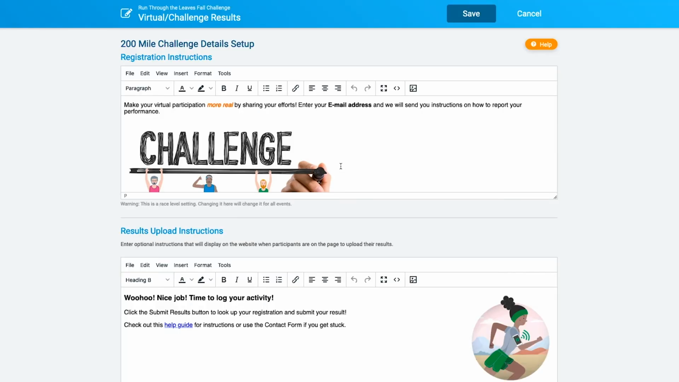I've already gone ahead and pre-filled some of this out to show you what it looks like. Basically, during the registration process, we're asking people if they would like to opt in to emails to get those automated notifications that we set up a little bit earlier. This way, they can know what they're opting into, to let them know they're getting emails along the way. And there's also a results upload instruction.